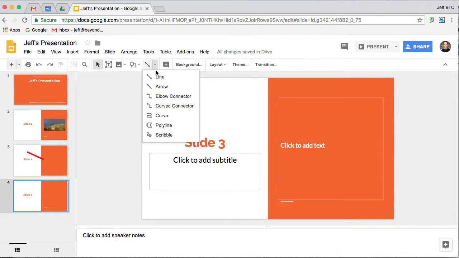Here you notice I've got different lines and curves, and if you're trying to create flow charts, those types of things, we can add these types of lines in. You can even use comments here as well. We won't get into that just yet.